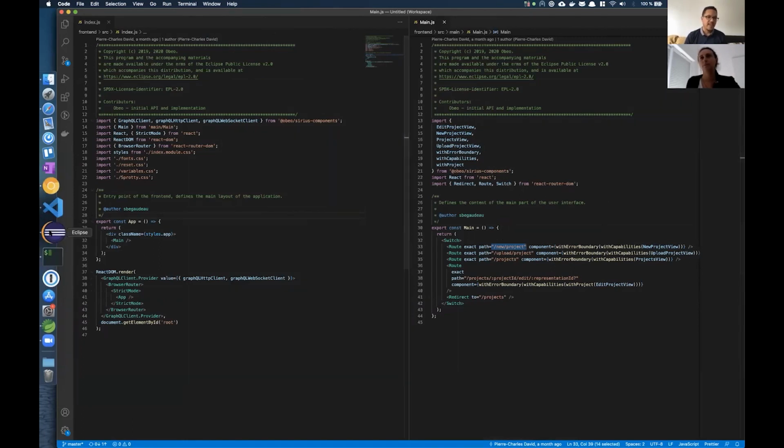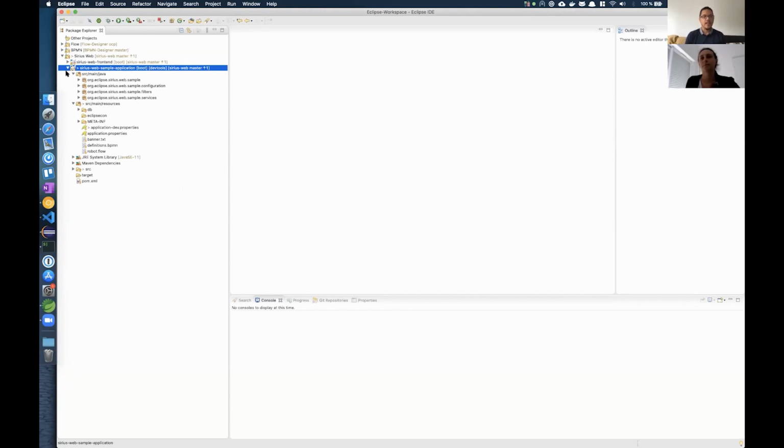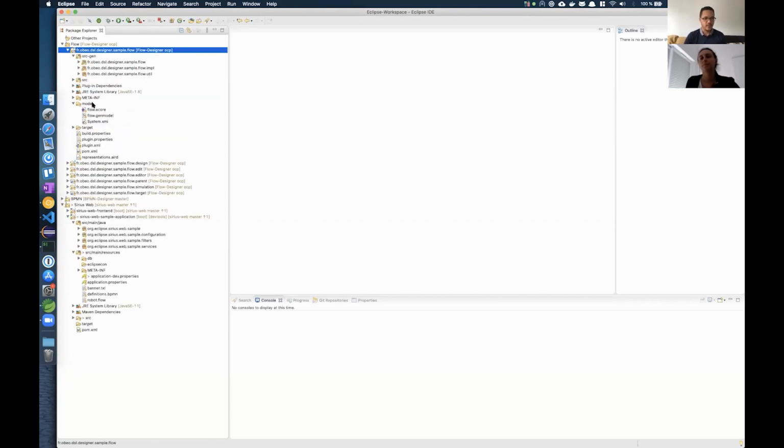As for the backend, I've imported it in Eclipse. So here we have two projects, the Sirius Web frontend one that you don't really need to modify, and the Sirius Web sample application in which we will do most of the changes. So first of all, if you want to create your own version of Sirius Web, you will need to have your own meta model. So here I'm taking Flow, an existing meta model that I have.